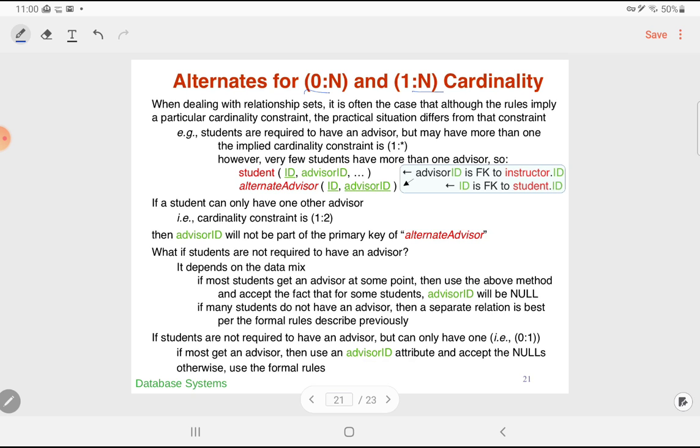0, 1, and 1 cardinal, 0 to n and 1 to n cardinality. Okay. It's often the case that although the rules imply a particular cardinality constraint, the practical situation differs. So we've already talked about this.